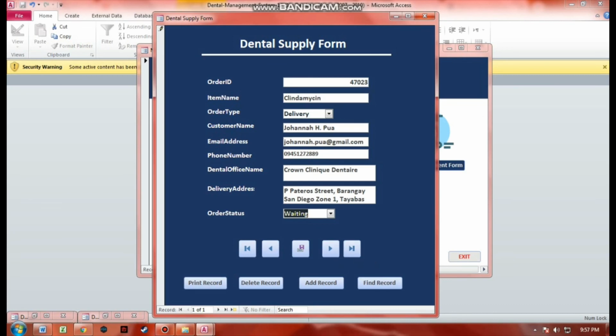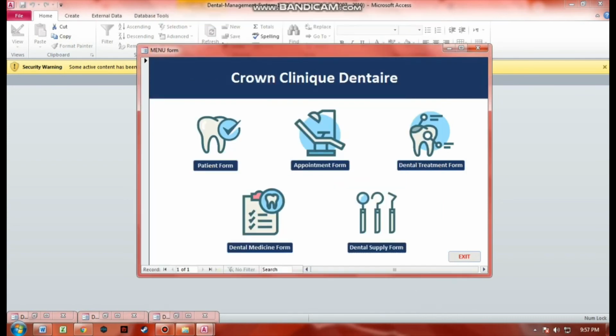This button allows you to store and save the data that has been filled up in this section. The button to the right of the save button is used to bring you to the next record of a patient. And the last one would be the button that would bring you to the end record of a patient for this section. Below are the buttons where you can print, delete, add, and find records.